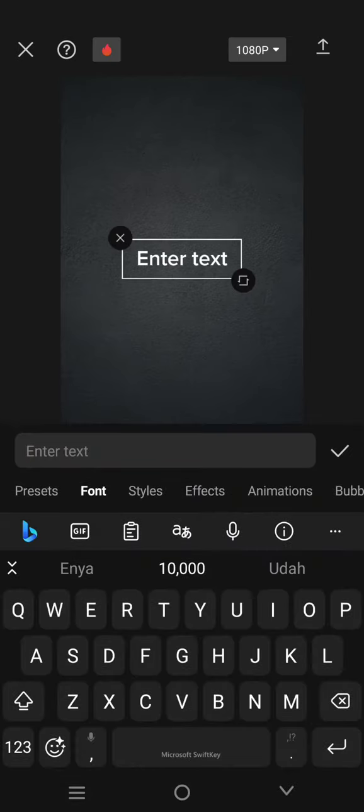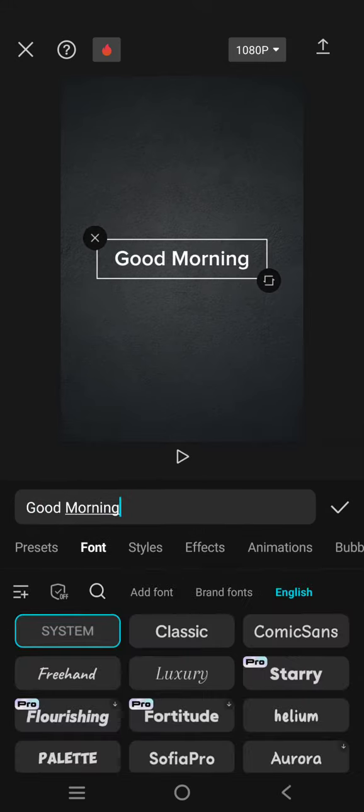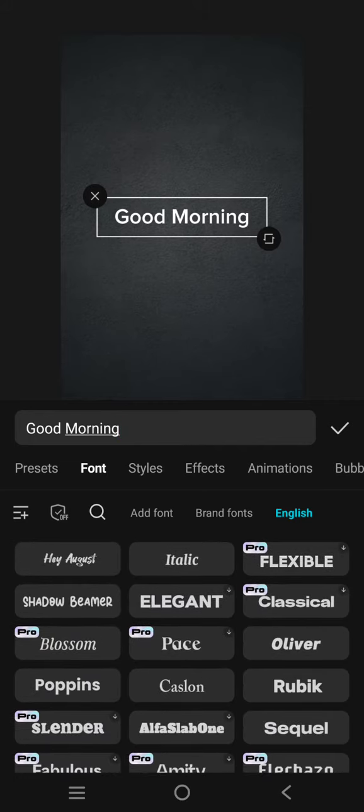On today's tutorial, I'm gonna show you how you can create text with page turning animation in CapCut Mobile. So just start by adding the background and then just write your text. Here I'm going to just write, for example, good morning. Choose your favorite font. Let's try this Oliver.